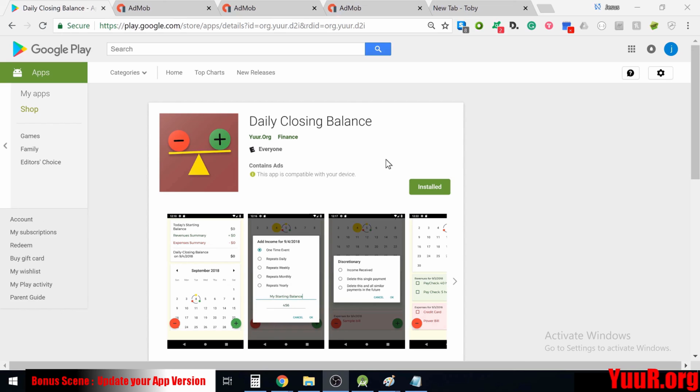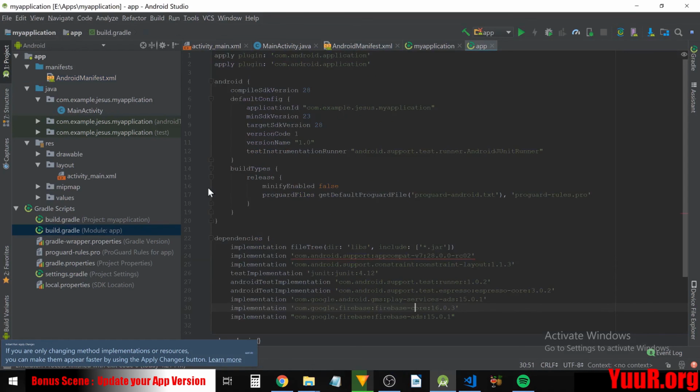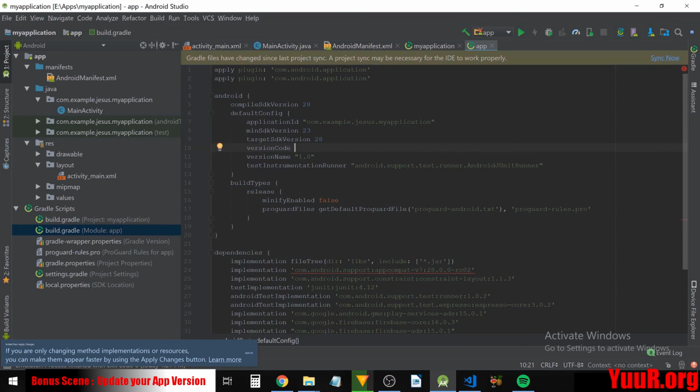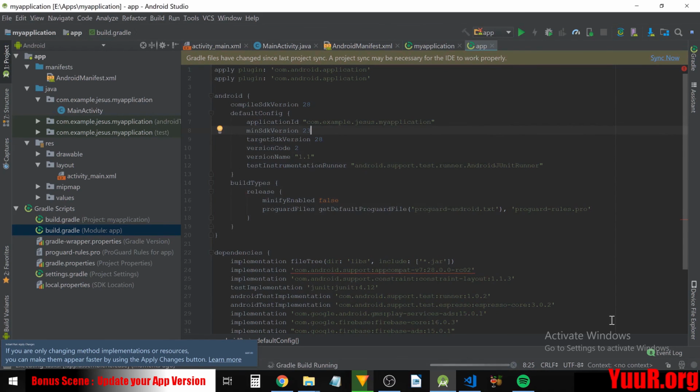Alright, go to your Android Studio project. Go to the app level build Gradle. Update your version code. Increment the number on here by 1. So instead of 1, we're going to put in 2, because 1 plus 1 equals 2. Now change the version name. Increment it by 0.1. So instead of 1.0, it's going to be 1.1. Synchronize your Gradle. Go to build and generate another signed APK.